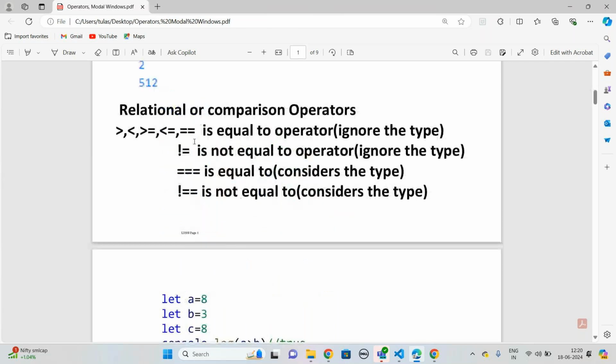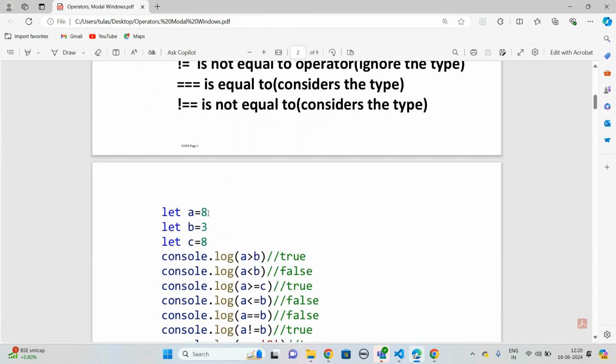Why is that true? Because if you observe, the double equal to operator will ignore the type. The type does not matter. The internal conversion will be done by the engine. The JavaScript engine, the V8 engine, will do the internal operation. It will convert that 8 into a number, because 8 is compatible with the number type. So it will ignore the type.